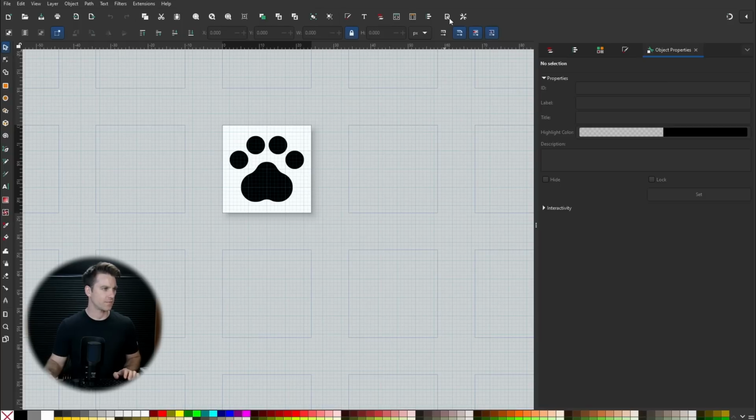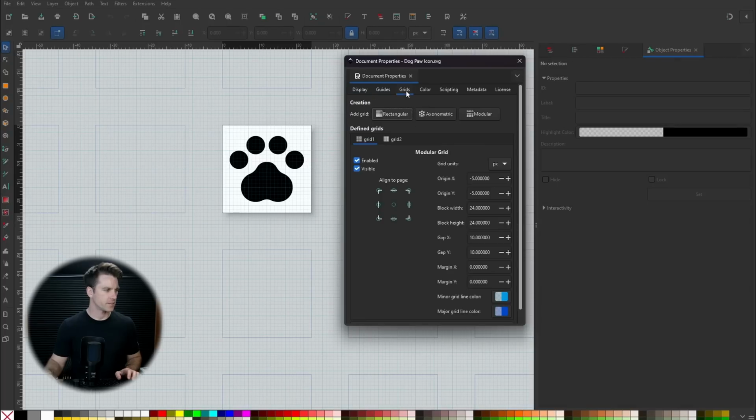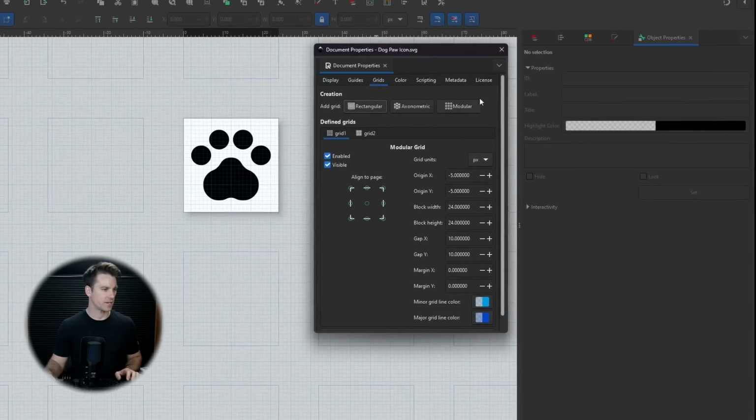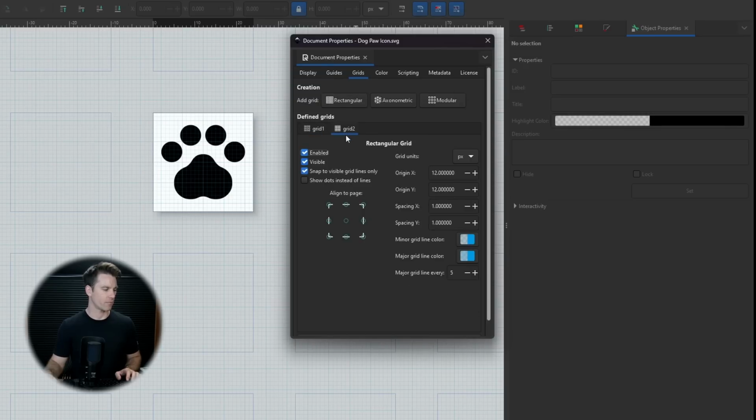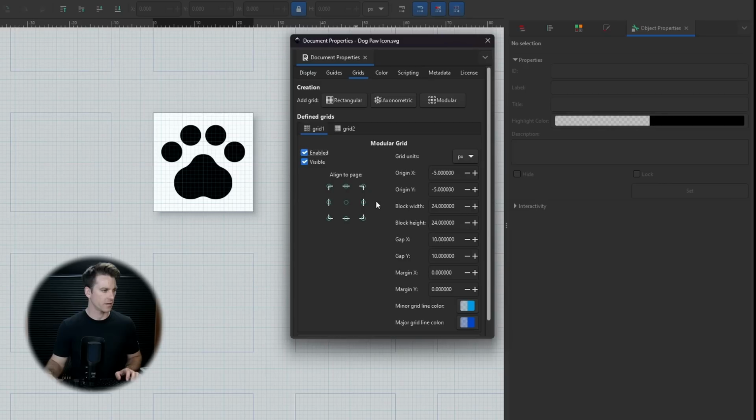And you can access this feature by coming over to Document Properties and come over here to Grids. And now you'll see this new option here called Modular. I already have a modular grid on here. I also have a regular grid on here, rectangular grid. And in this case, my page area for this icon was 24 pixels by 24 pixels. So that's what I set up for the block width. And then I just offset the X and Y origin to make sure that the modular grid aligns here with my document.